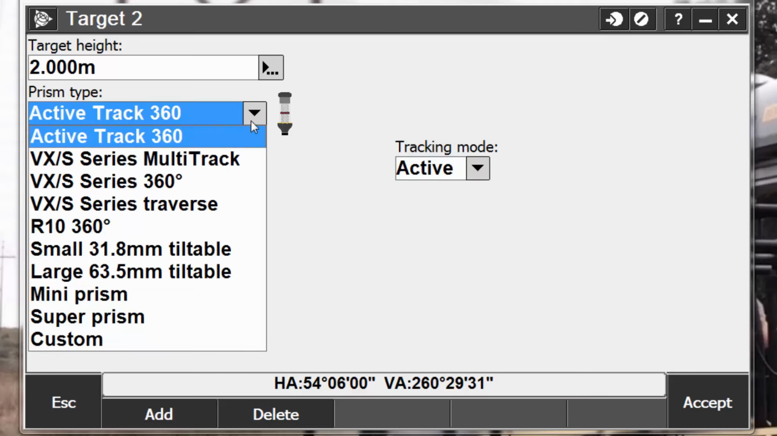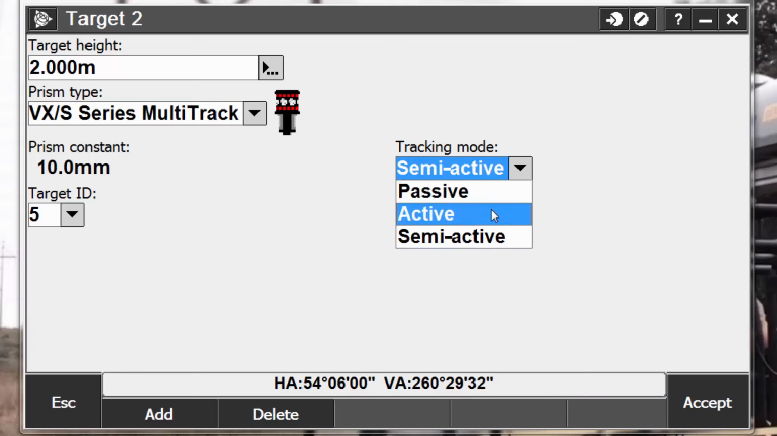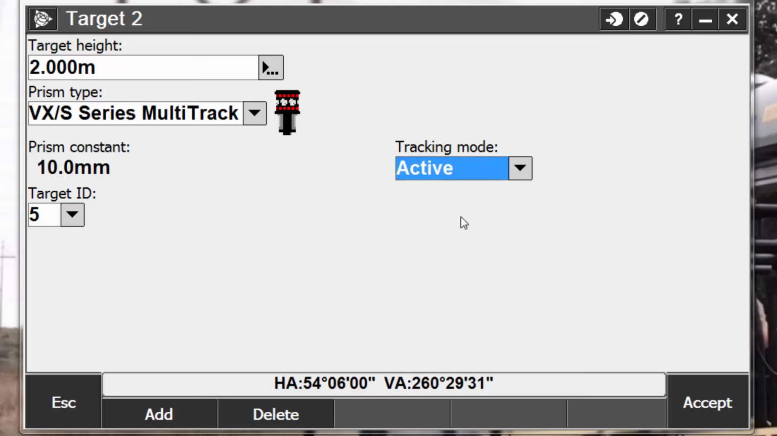Now, let's talk about the multi-track target. When using the Trimble multi-track target, the tracking mode can be set to passive, active, or semi-active. It is recommended that the multi-track target be used within the recommended vertical angle tolerances. When using the multi-track in active mode, you want to stay within plus or minus 15 degrees from horizontal. And when using it in passive mode, you want to stay within plus or minus 30 degrees from horizontal. Using the multi-track target outside these tolerances may degrade the accuracy of your measurements.